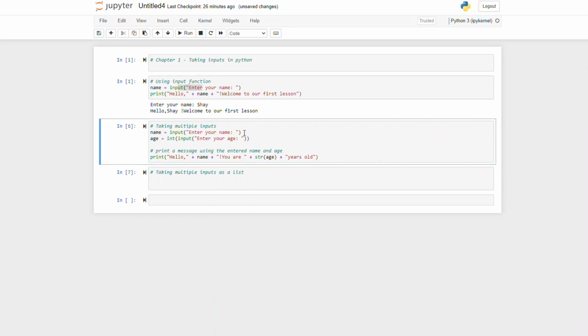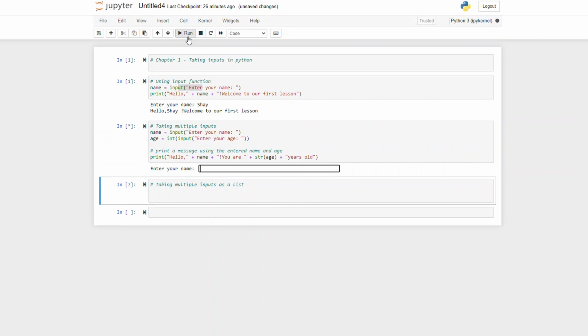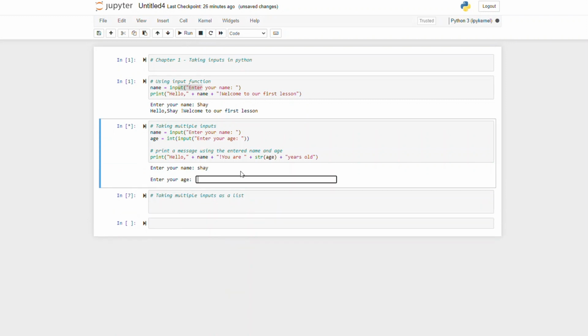In this example, the user is prompted to enter their name and age. The name is stored in the name variable directly through input. However, since the age is typically expected as a numeric value, int is used to convert the input to an integer before storing it in the age variable. Finally, a message is printed using the entered name and age. So let's run this now and see the results.